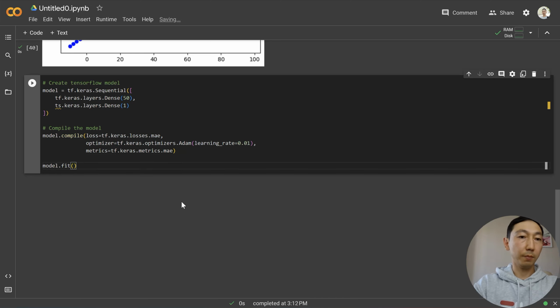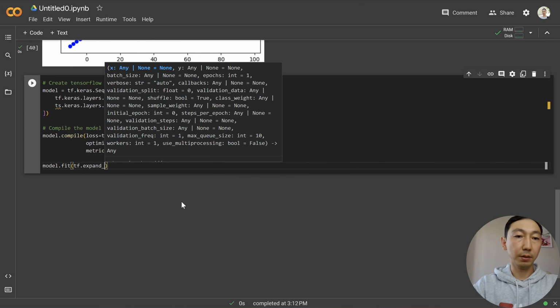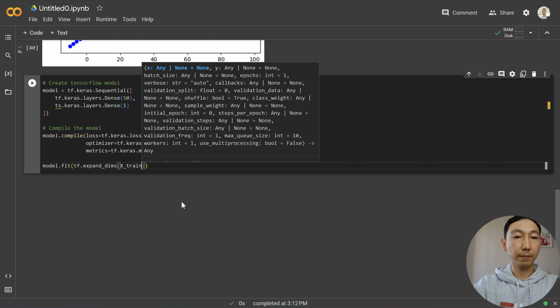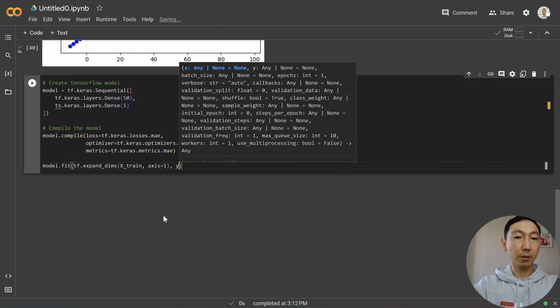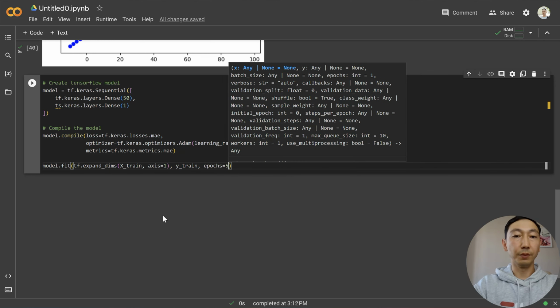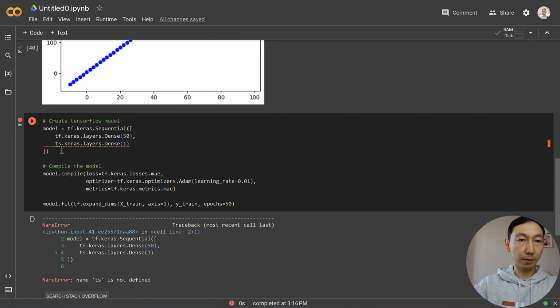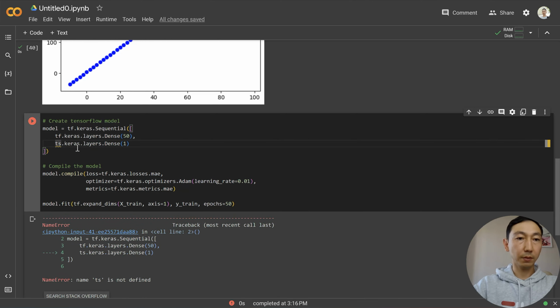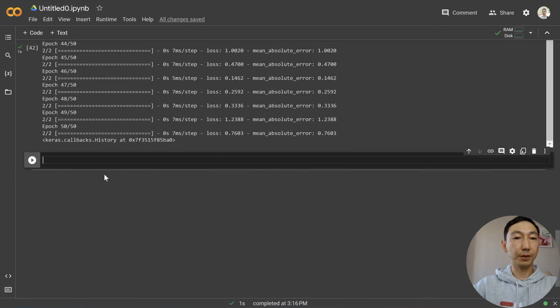Then we are going to fit our model. Fit, because we have different dimensions in our tensors, we are going to expand one dimension to our X data. tf.expand_dims, X train, axis equals to 1, Y train, epochs equals to 50. So let's go. Okay, we have our epochs.